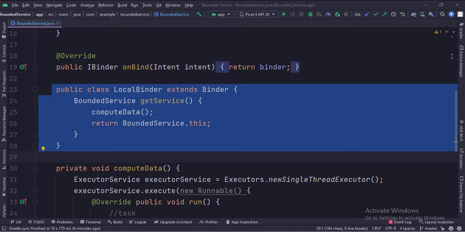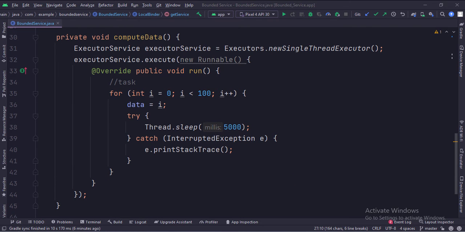Inside the getService function, we have called the computeData function, which does some random tasks and calculates some data. This is the computeData function. Here we have triggered an executor service to start a background thread. Inside the thread, we start a for loop. The current iteration of the for loop is saved in the data variable. This variable will be fetched by the main activity via this bounded service.